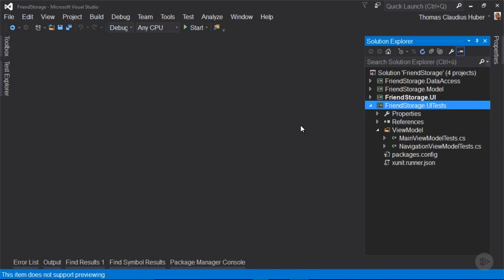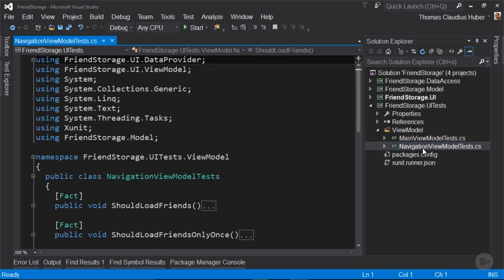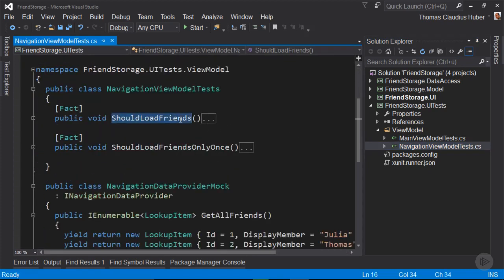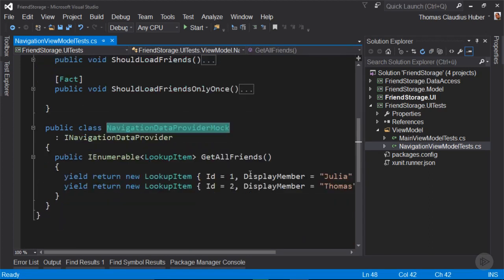Here I'm back in the FriendStorage application. Now let's open up the NavigationViewModelTests class. As you can see, we have two test methods here, and below the test class we have defined the NavigationDataProviderMock class. It implements the INavigationDataProvider interface that defines the GetAllFriends method. Now we want to get rid of this mock class by using the Moq library.